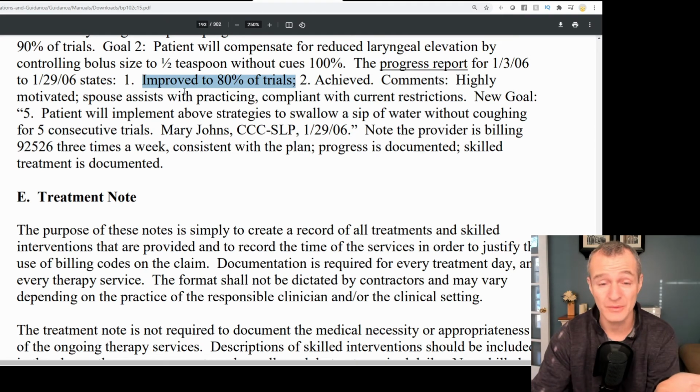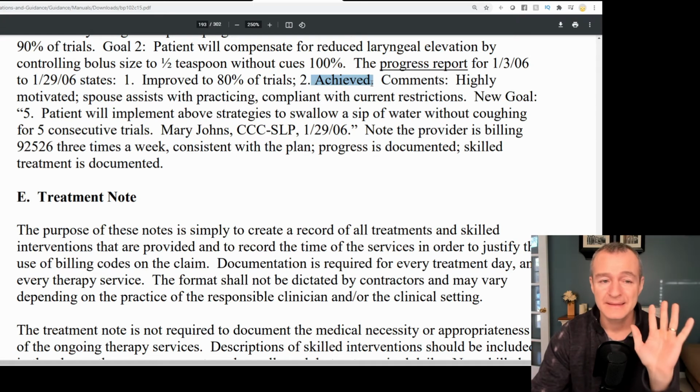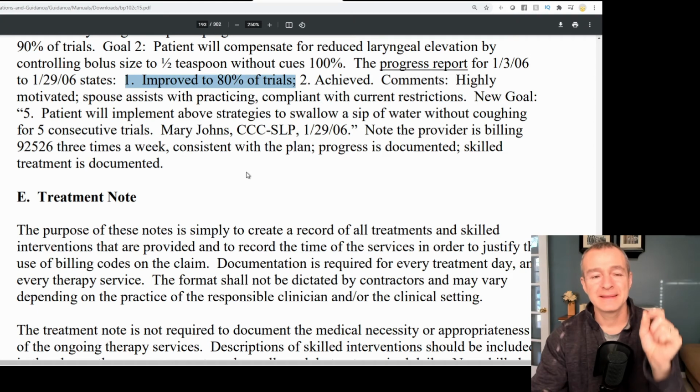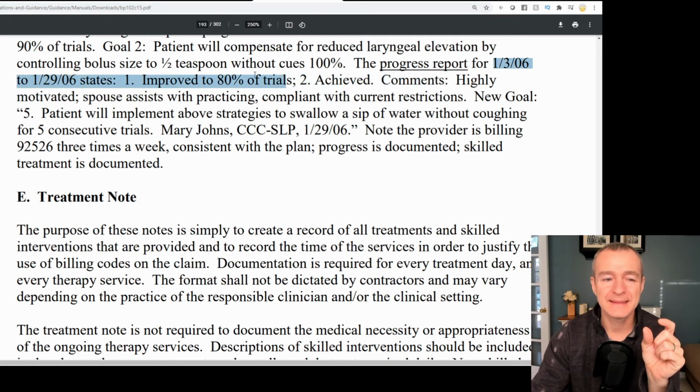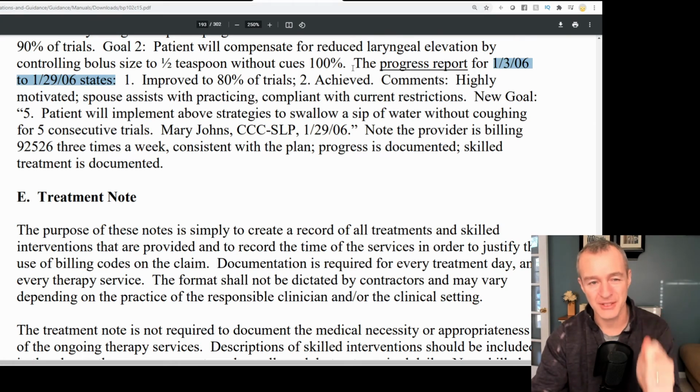So you don't have to rewrite goal number 1, you simply have to indicate the progress. The 2 refers to goal number 2, achieved. Again, don't rewrite the goal, don't give narrative, don't explain anything. Achieved. The idea here is a reviewer can look at this, look at the guideline, and check a box. Did the clinician indicate the date range? Yes or no? Check. They could have made this narrative 3 sentences, 20 sentences, or 6 words. They chose to do it briefly and succinctly. It doesn't matter. It still gets a check.